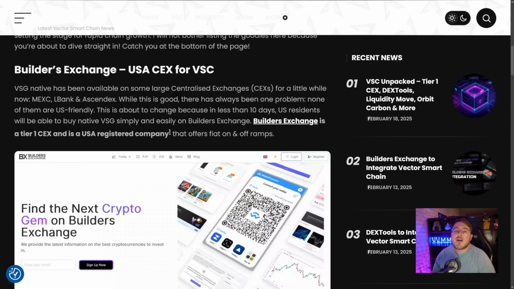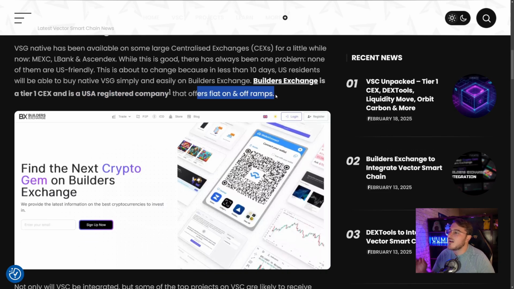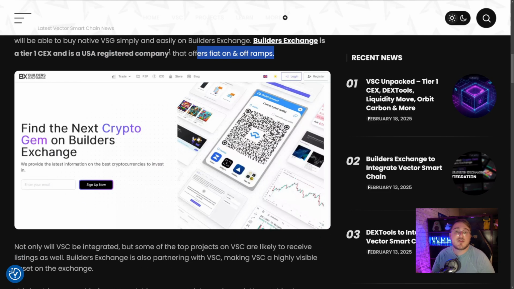As many of you guys are aware, the VSG token has been listed on MEXC, LBank, and AscendX for quite some time, but now there is a new centralized exchange coming to the table. This will be the first US-friendly centralized exchange, and it is Builders Exchange. This is a Tier 1 centralized exchange, which is a US-registered company that offers fiat on and off-ramp. So really huge news for any USA investors out there.